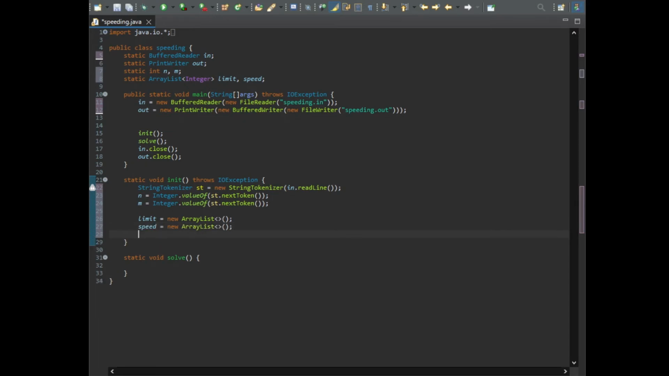We will also have integers a and b. These are just going to be keeping track of the speeds and the segment lengths given in our input. And so let's go ahead and fill those array lists up. So first, we're going to be filling up the limit array list.